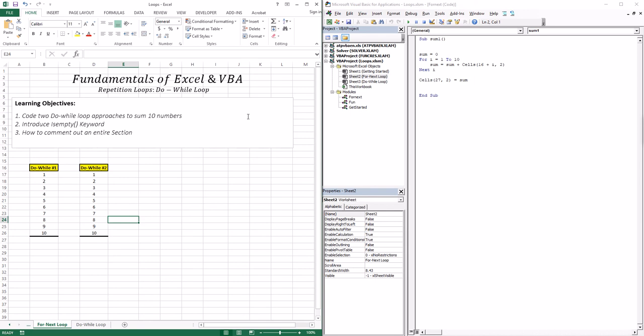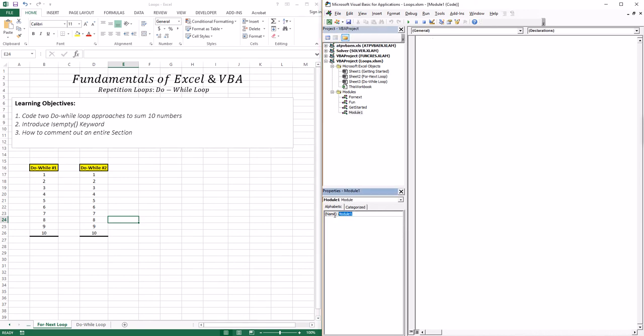So let's begin. The first thing I want to do is create a new module, and then I'm going to rename the module. Let's call it do while, and I'm going to call my subroutine, so Sub do while, and enter. So I created my sub. Much like with the for next, I have a starting statement and an ending statement. For a for next loop, the starting statement was For I equal to 1 to 10, and the ending statement is Next I. For the do while, it's just Do While.